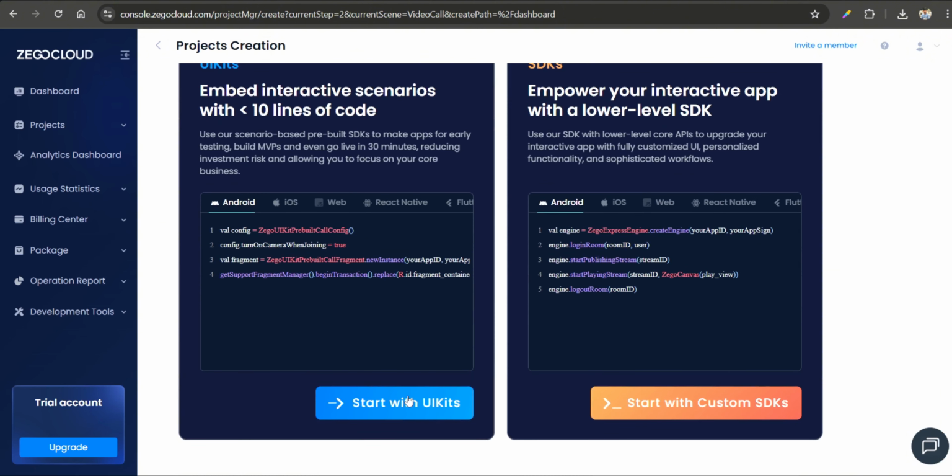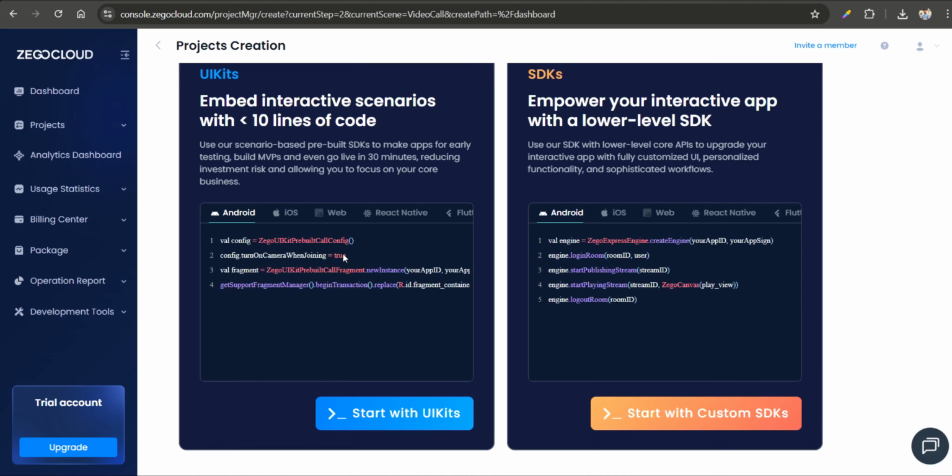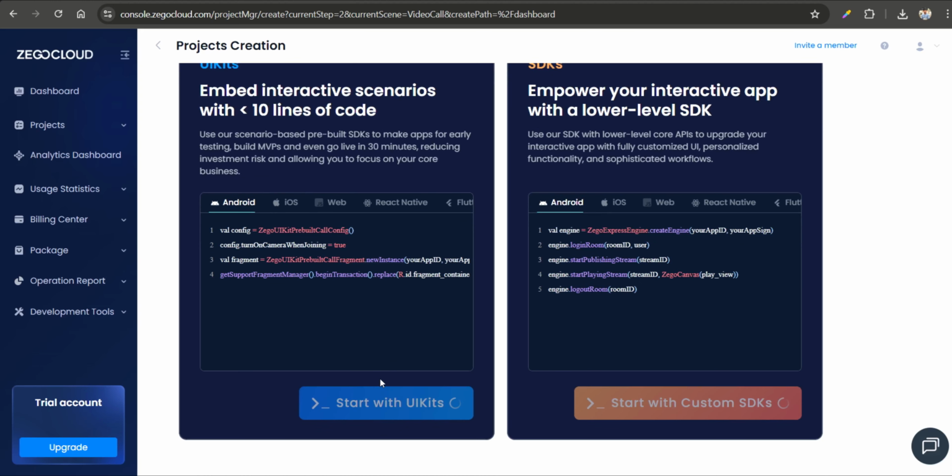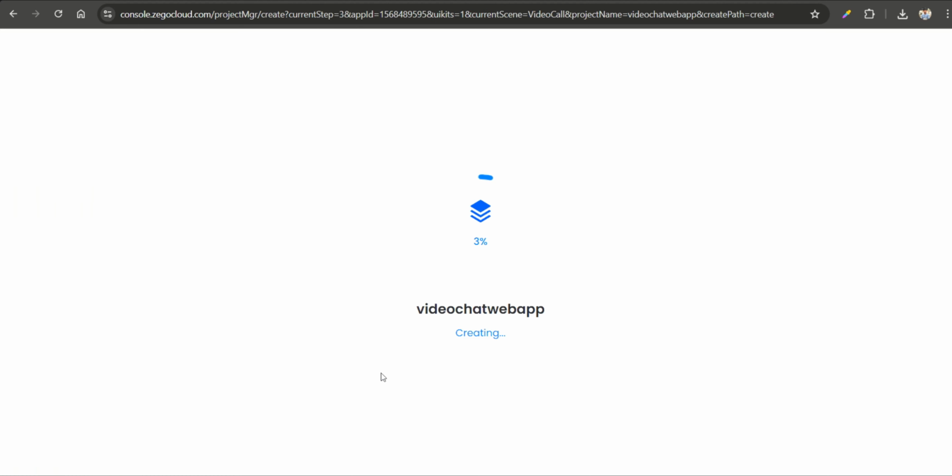Now there are two options. First is custom SDK and second is the UI kit. Now ZegoCloud provides a UI kit. We can directly click on the UI kit and we directly take the front end code also. Like we have the API also available, or we directly copy the front end code and paste it in our React application, and our website is pre-built. We directly copy paste the code and make our website in less time. Now the project is creating.